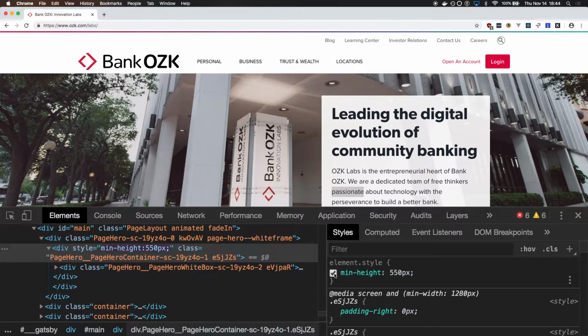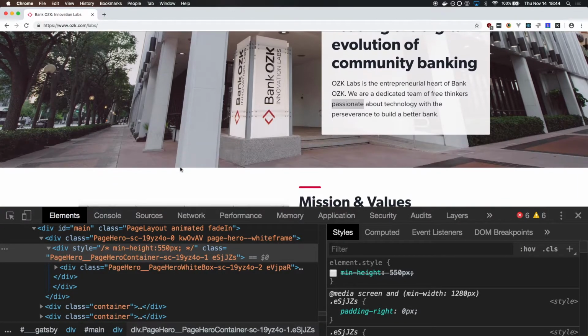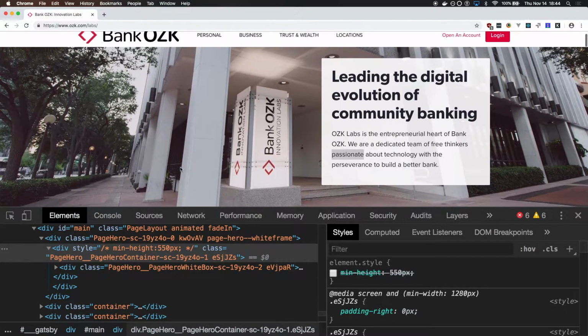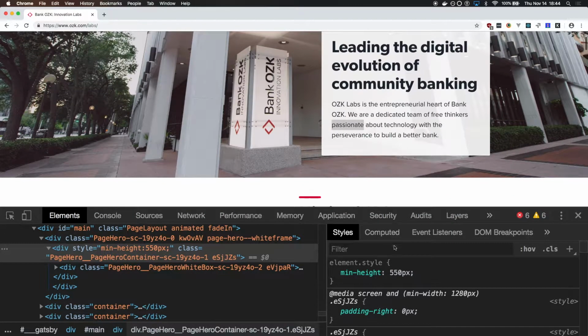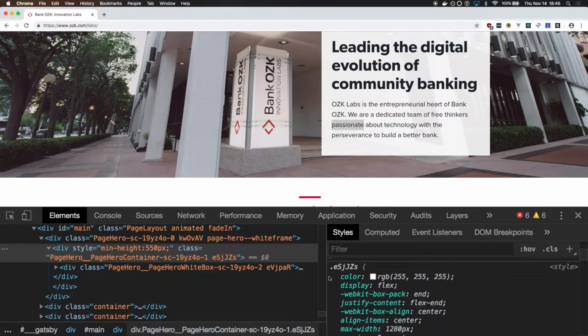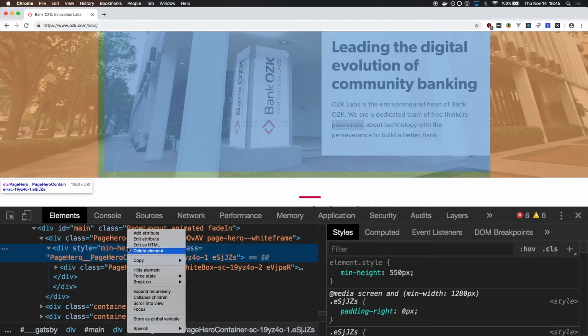As you can see, like minimum height, it will go away and it will jump up to the top because it's not centered, because it's based on a height. As far as in those designs, padding, color. Some of the other fun things that you can do in the Elements console is edit. You can double click and edit, or you can right click and edit. You can edit an attribute or the entire HTML itself.